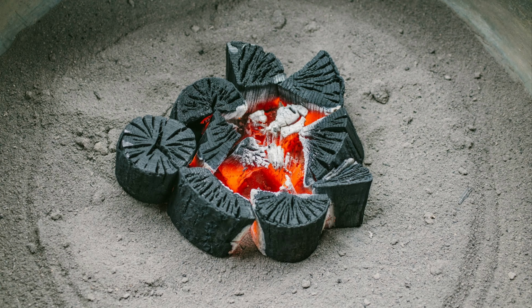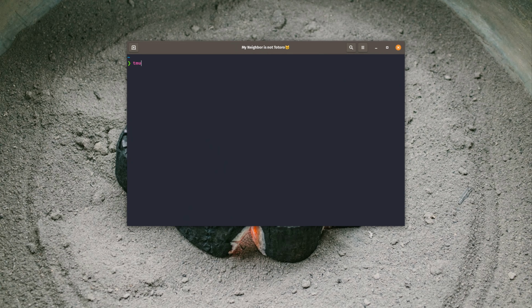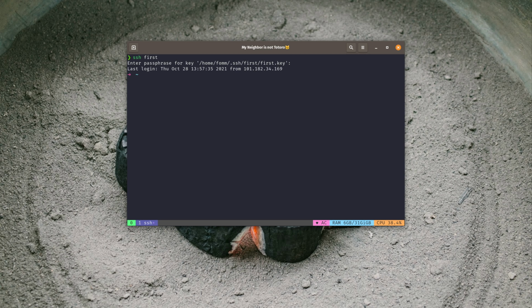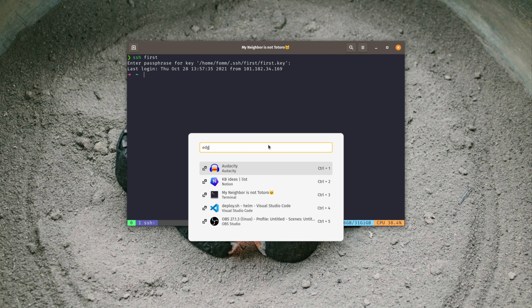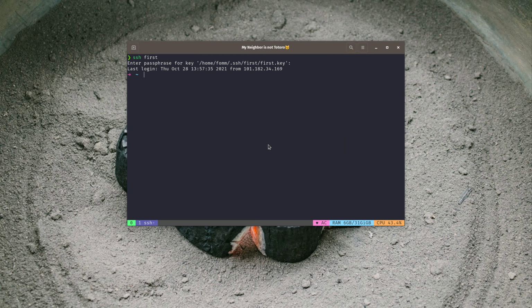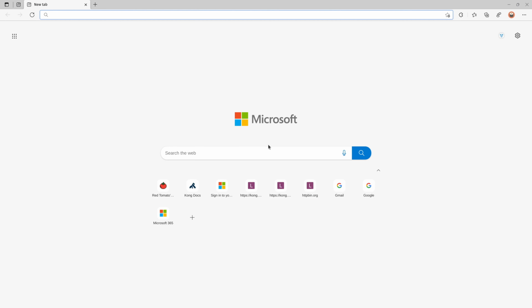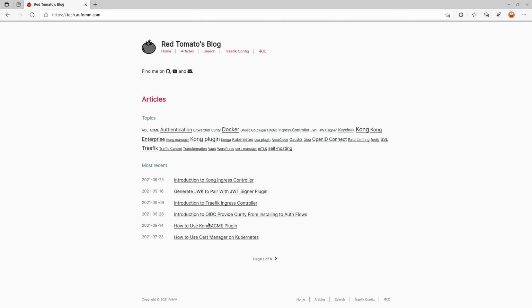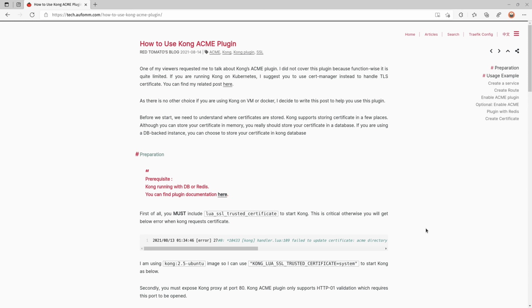First of all, let me open my terminal. I'm going to open Tmux and then log into my server. Then I will need to open the browser. Go to my blog. This is the blog post.